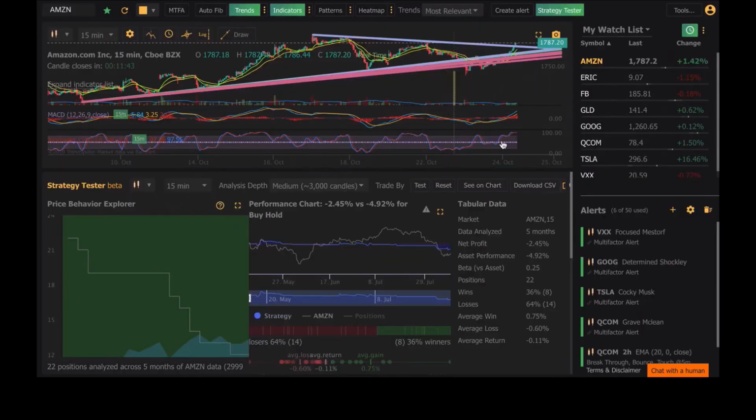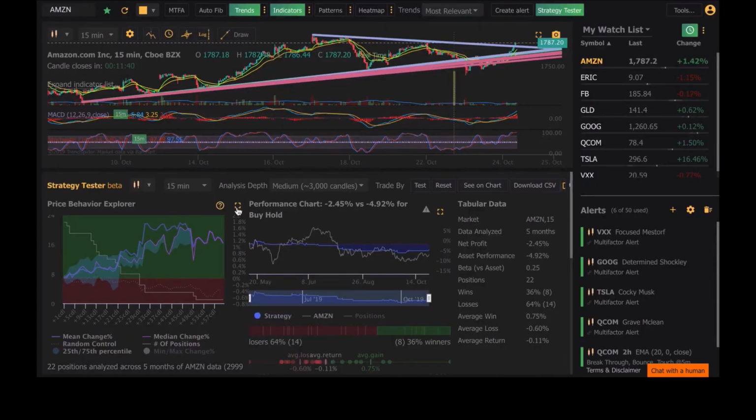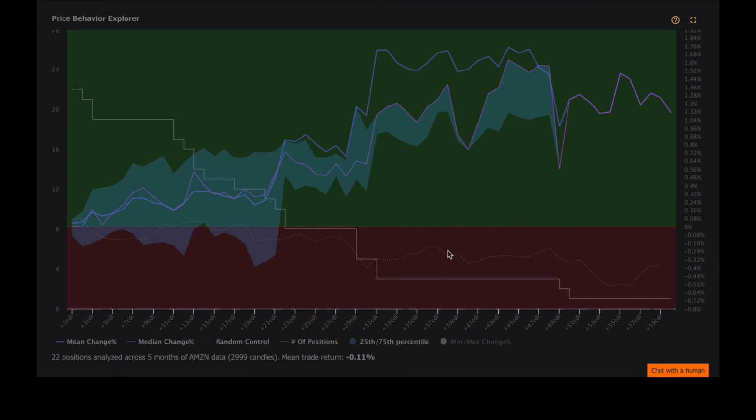Or I'm sorry, that was a terrible description. The random bot here is basically a bot that buys and sells alongside your strategy. So this dotted line here shows you a bot that's following the trading along with you and randomly buying and selling. And you want your blue and purple lines to at least beat this white dotted line.